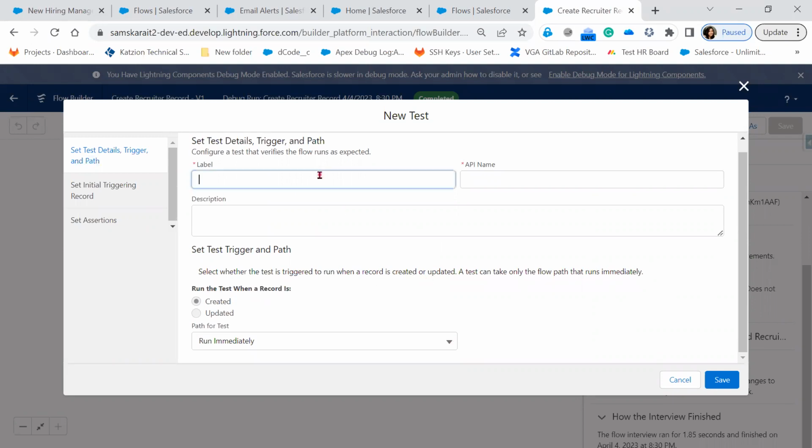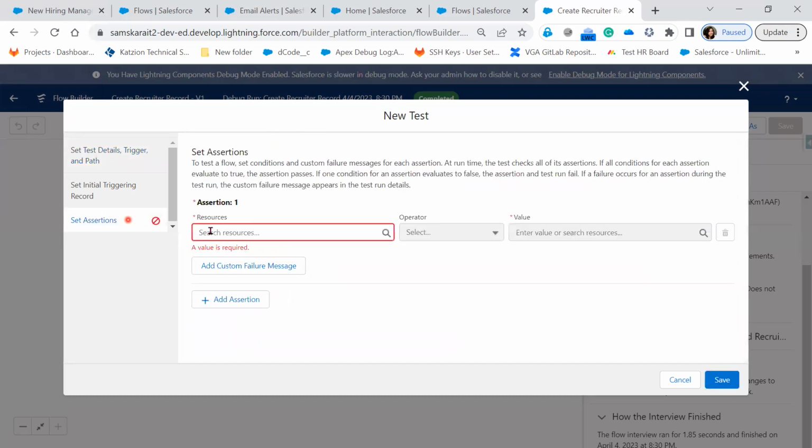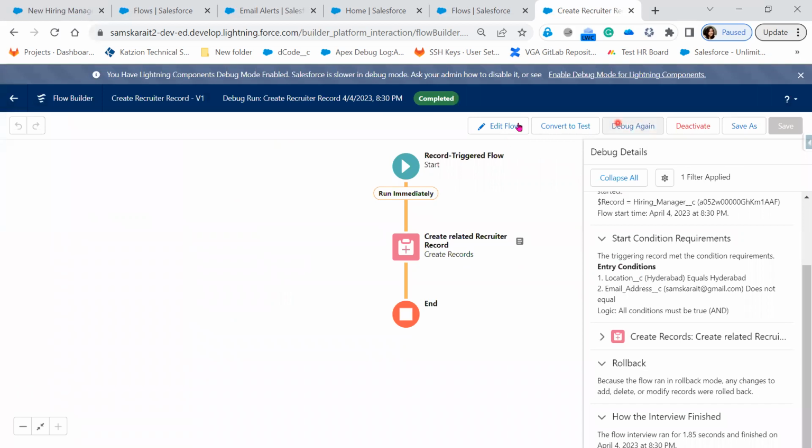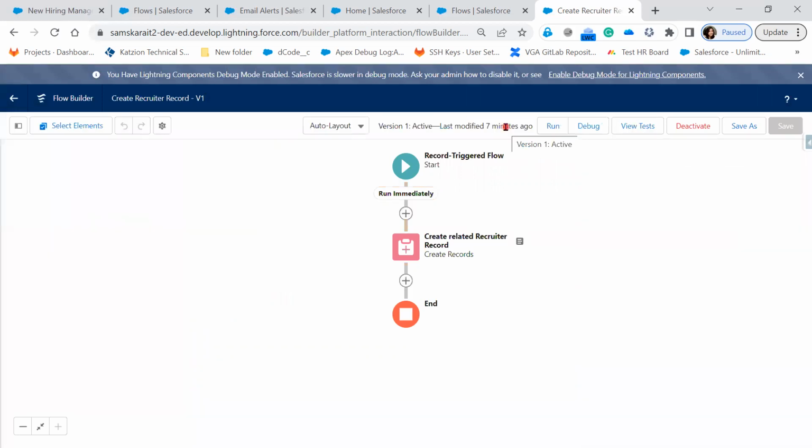So what you can do is you can select the details here. I'm entering the recruiter. It has automatically taken the API created, run immediately, click on save. And save assertion, it is giving me the save assertion. We'll see that later. For now, let's understand the debug. In case you want to edit the flow, you can go back to edit the flow. So it will come back to here. In case you want to edit the flow, click on save as and create a new version.